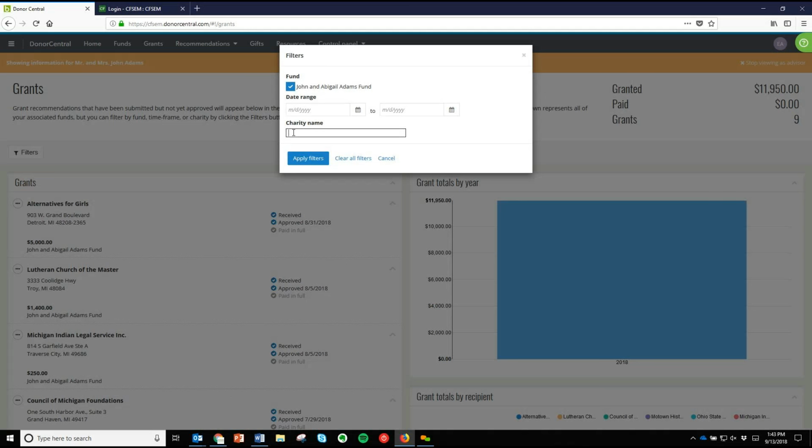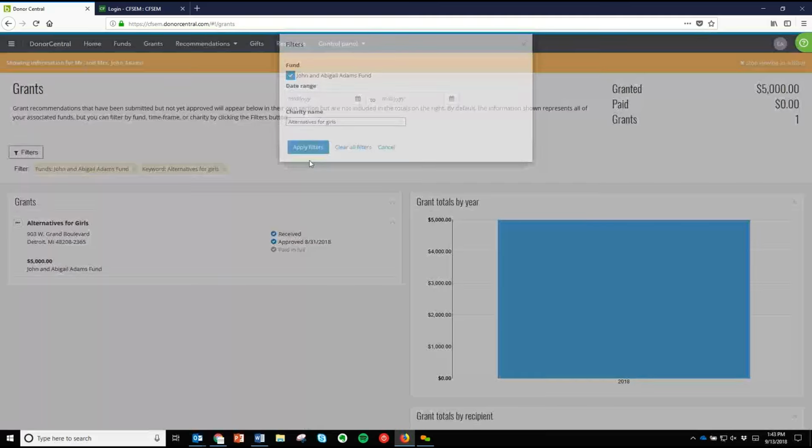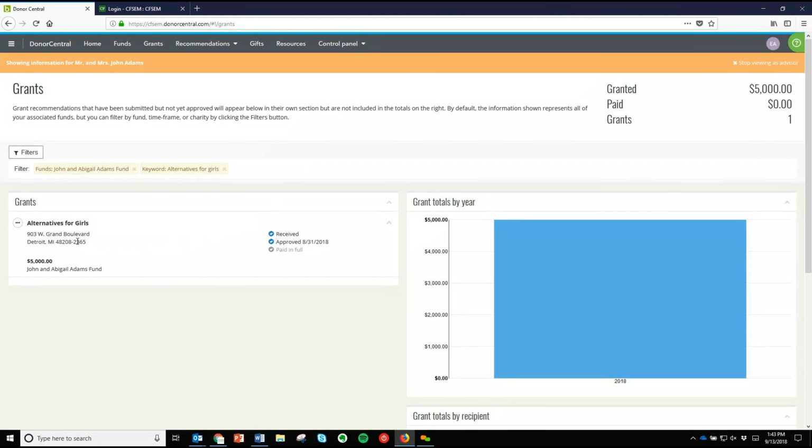So if you're interested to see how much money you have given to an organization over the past 5 years, this is where you would do so. I will give an example here. You're able to see here, it would show a list of all of the grants given to Alternatives for Girls, as well as in the upper right-hand corner, a sum total of the amount and how many grants have been provided to them.